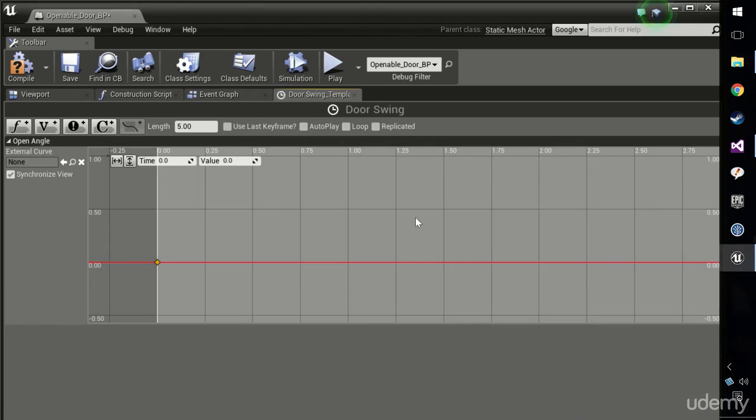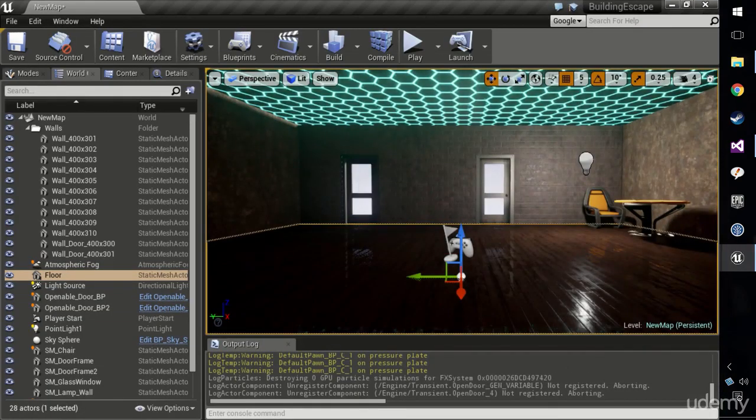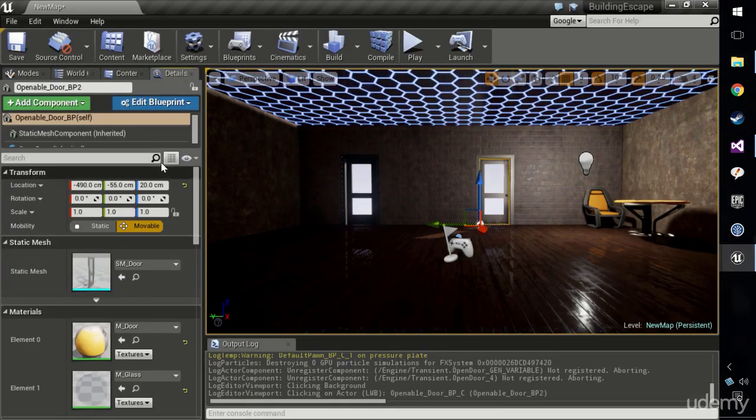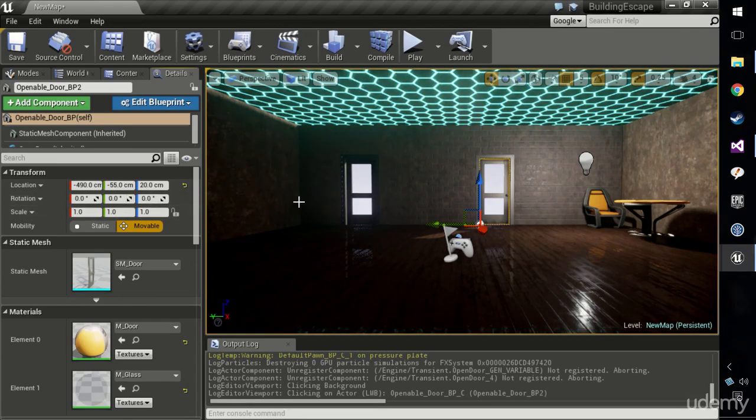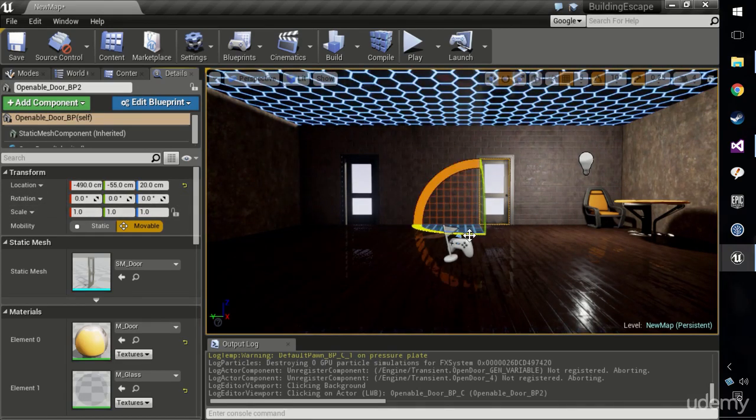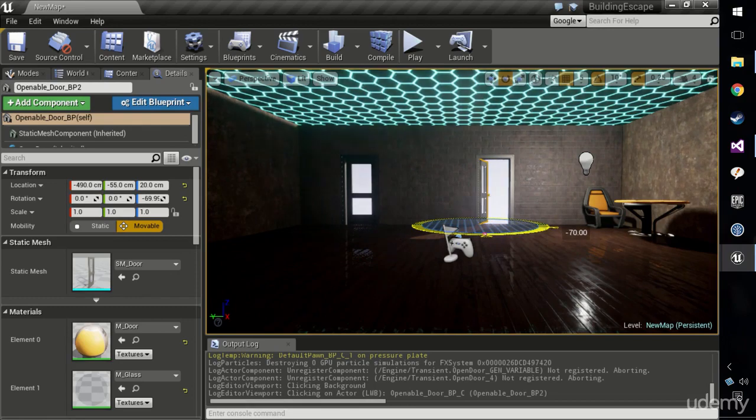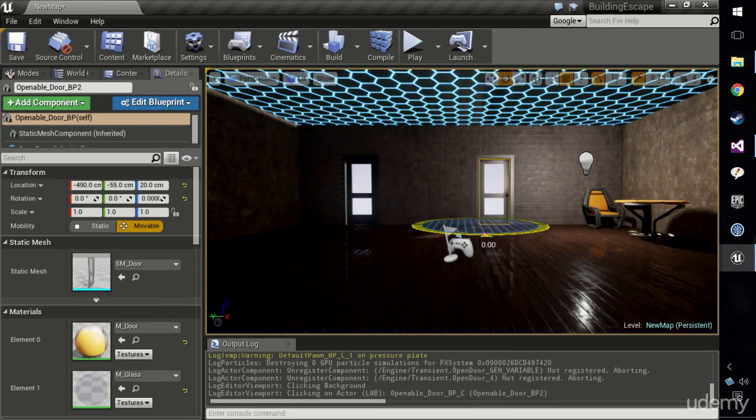How do I know it's 0? Well, let's go inspect the door for a moment. There's the door, have a little look at it, details. You see that the rotation is 0, 0, 0. What do we want the rotation to end up? Well, we want it to end up minus 90, remember?